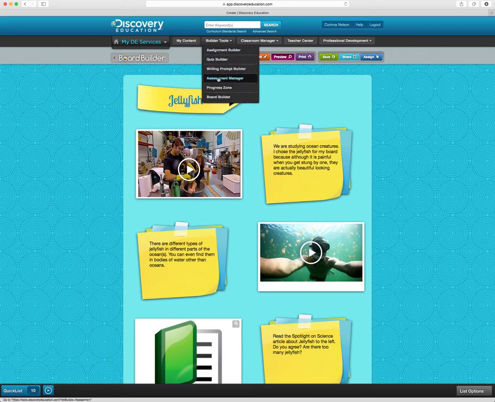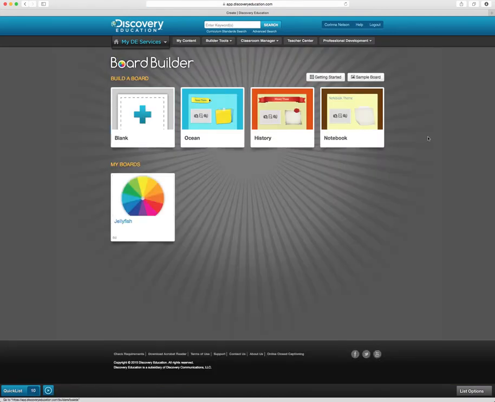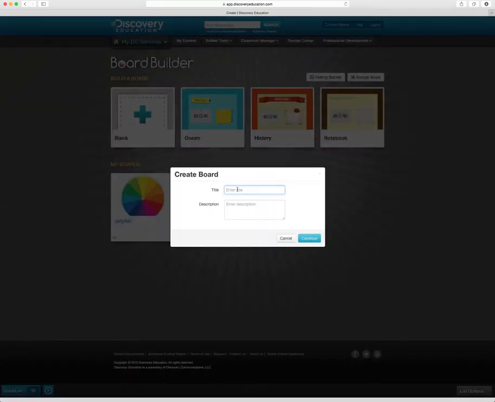So the way that they would do that, I'm going to just show you again. You can just use this button here, but if you're starting from the beginning, you go to Builder Tools, Board Builder, and then you would pick your theme here. So you can start with blank and you can customize it totally and completely, or they have a couple others here. So we'll go ahead and do this history one, and let's just say we want to do it on, I don't know, let's just do Florida, make it really easy. So Florida.